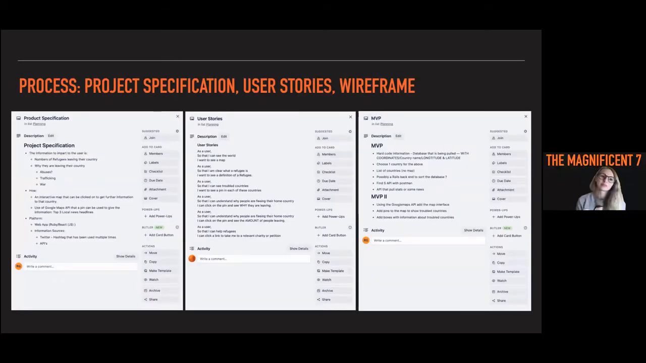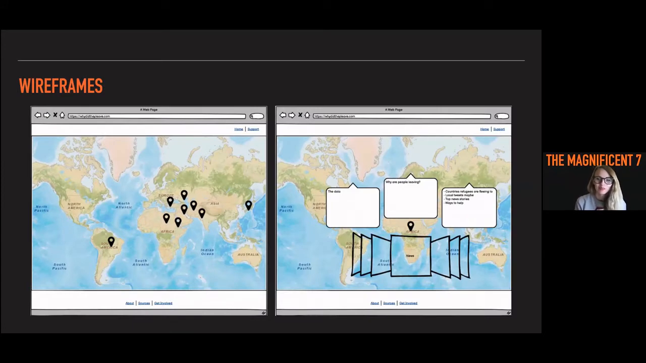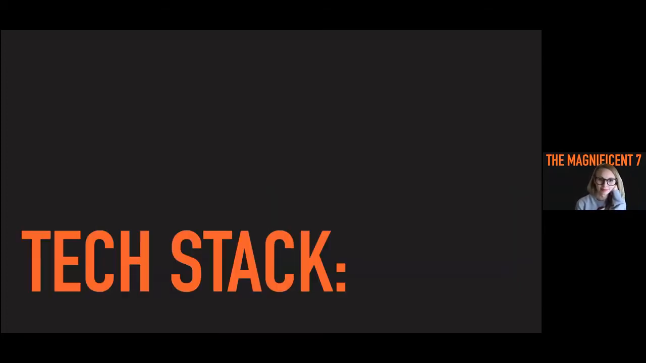Thank you, Otis. So after meeting with Maggie, we created a product specification, some user stories, and an MVP. We then created a beautiful wireframe with our vision using the Google Maps API, which would be an interactive map with markers that you could click on and see some information. I'm now going to hand over to Chris, who's going to talk about the stack.